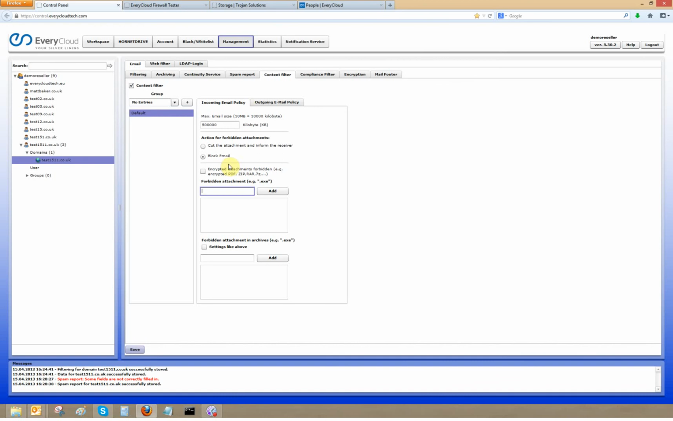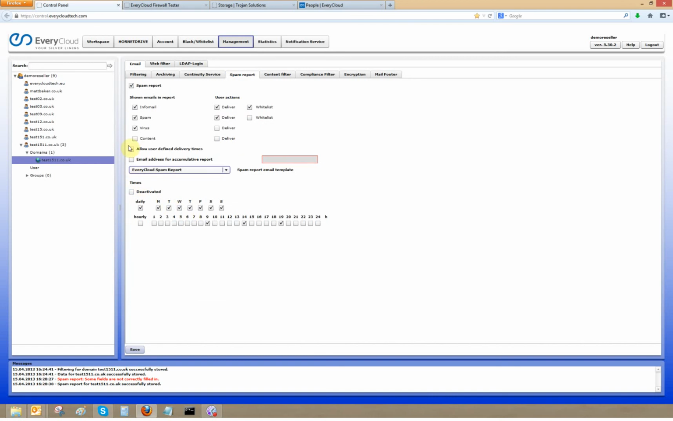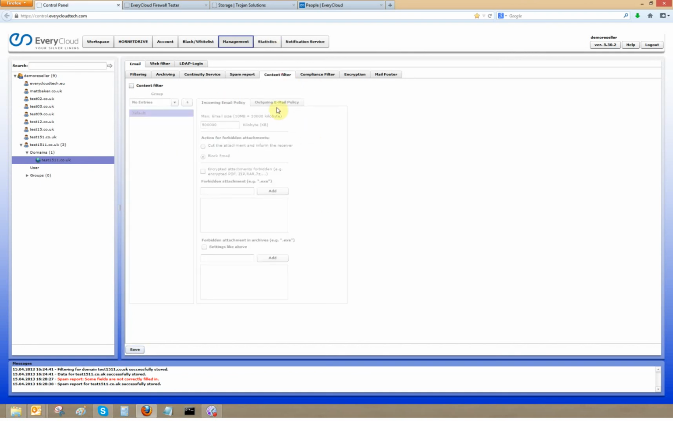Now, if we go back to the spam report tab that we just looked at, the content is not being shown within the spam report. But if you wanted to, you could tick the box for content in the spam report tab, just here, and this will show the content that's blocked within the spam report, and that can be delivered if you want to.